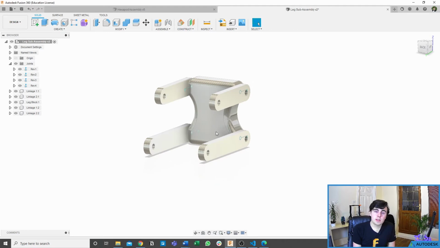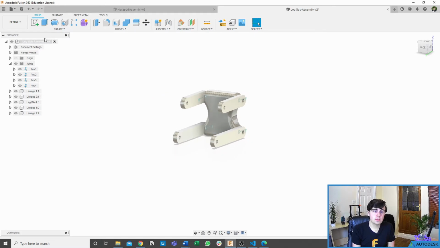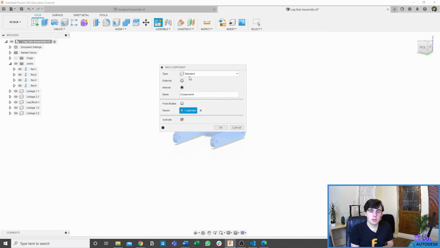So the next part that we need to make is the servo block that goes between the leg and the linkages. So the linkages will attach to the servo block on the other side of these holes. So to create this, we're going to first create a new component, and we're going to call this the servo block.